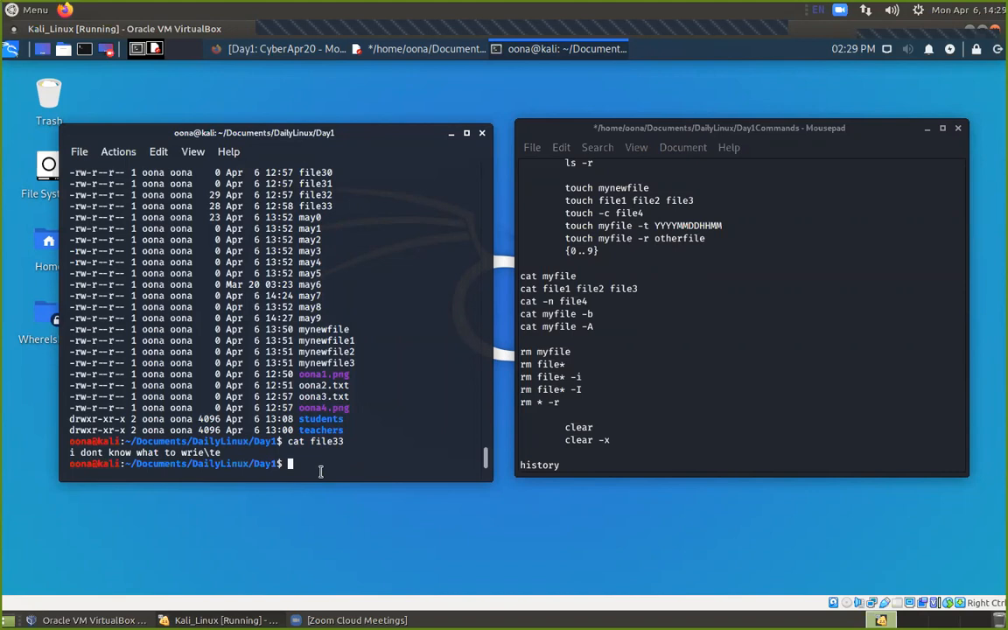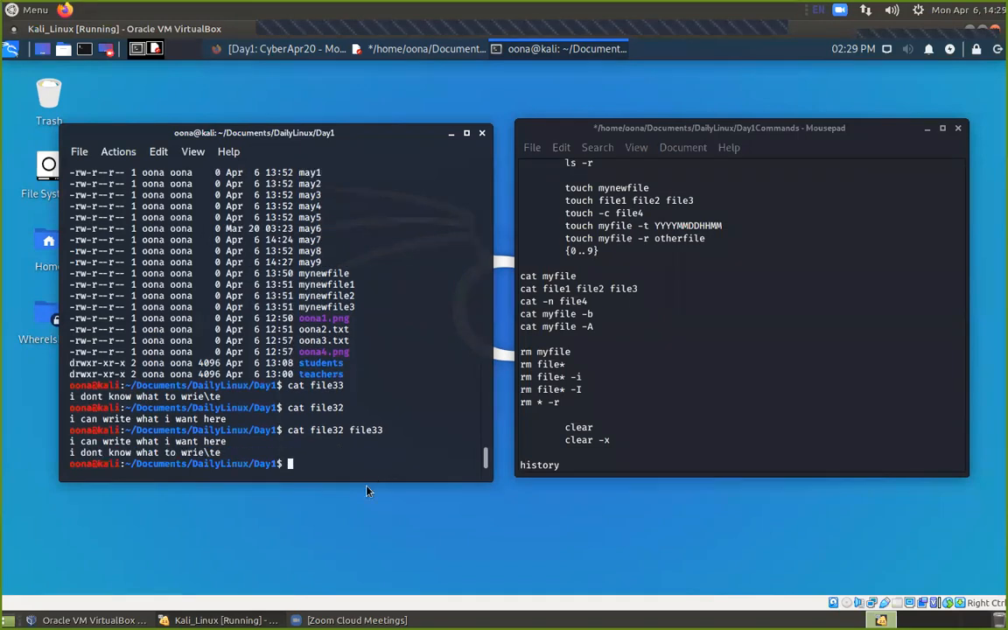Right? If I want to open file 32, cat file 32. Right? If I want to know what's inside of both of them, and I want to put both of them together, I could do cat file 32 file 33. There you go. They're both together in here. Now that did not change what's in file 32 and file 33, right? I'm just opening both at the same time.